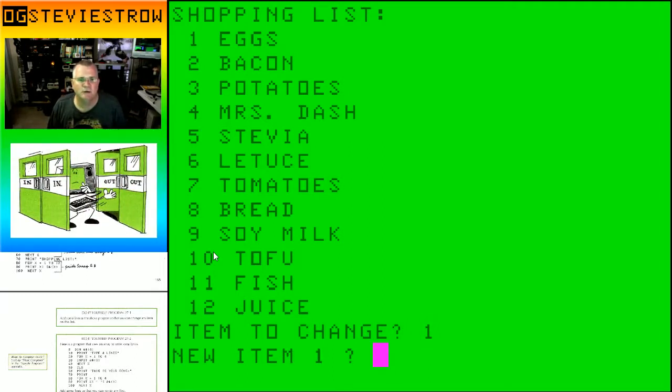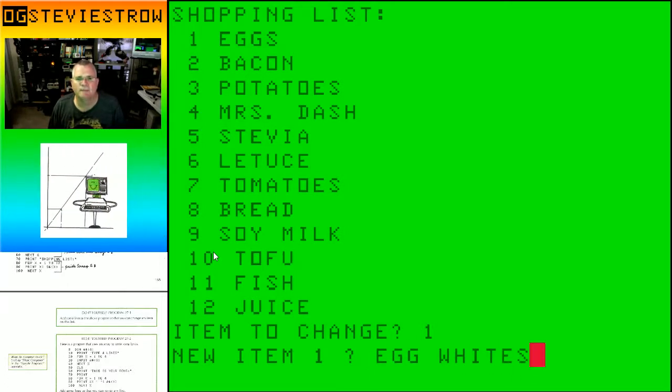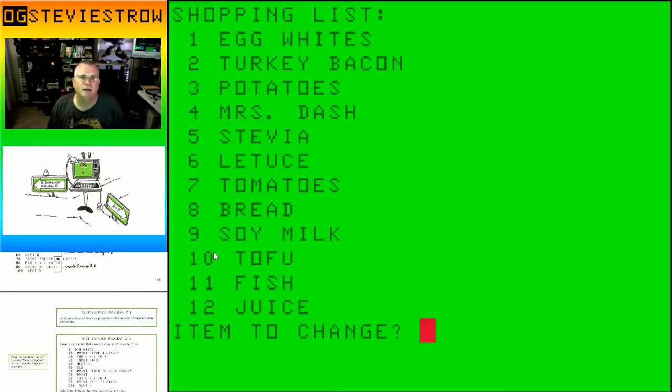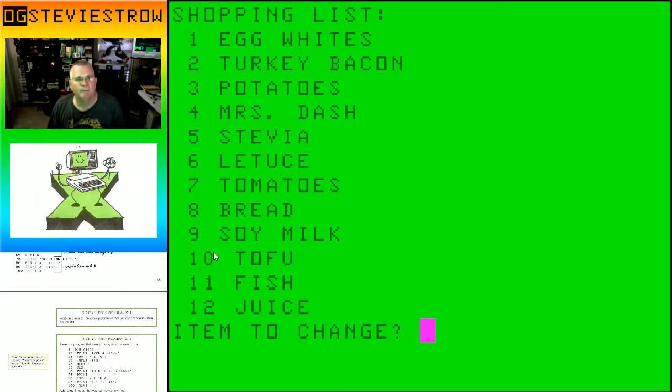So let's change those. Item number 1, we're going to call this egg whites. And then number 2, bacon, we're going to say turkey bacon. Healthier, right? Potatoes, I guess, okay, lettuce, tomato, bread, soy milk, tofu, fish, juice. Okay, this is a healthy shopping list. This is perfect for taking to Whole Foods, right?